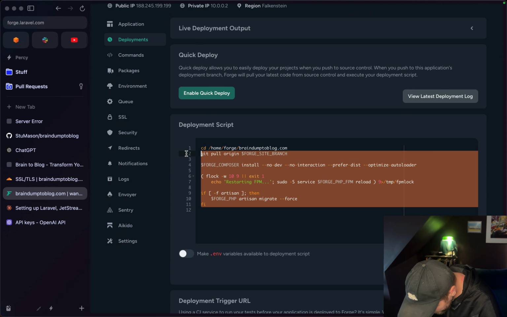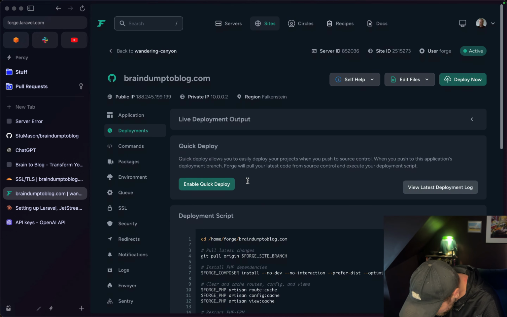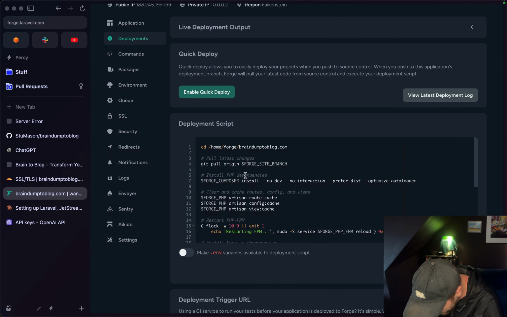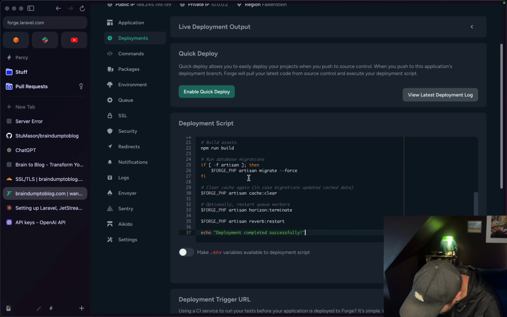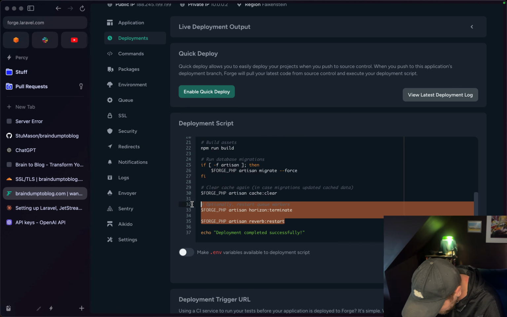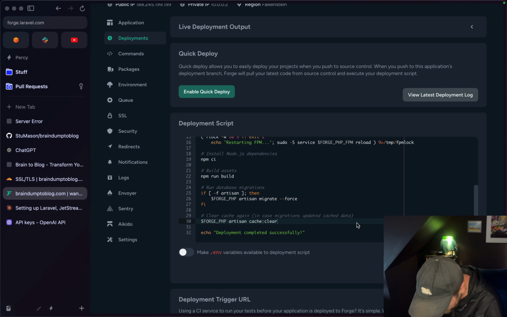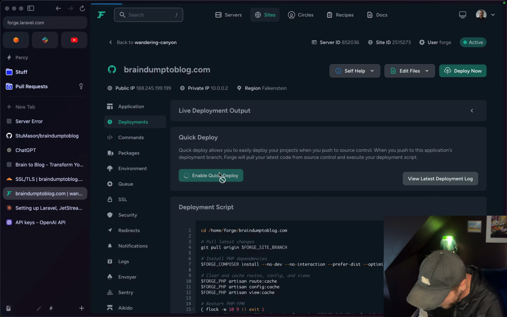Right. Brain dump to blog. Pull it. Run composer. Delete all the cache. Run build. Migrate. Clear. Not reverb or terminate. Let's update. I should have queue restarted, but it's not using queues right now, so that's fine. Enable quick deploy.